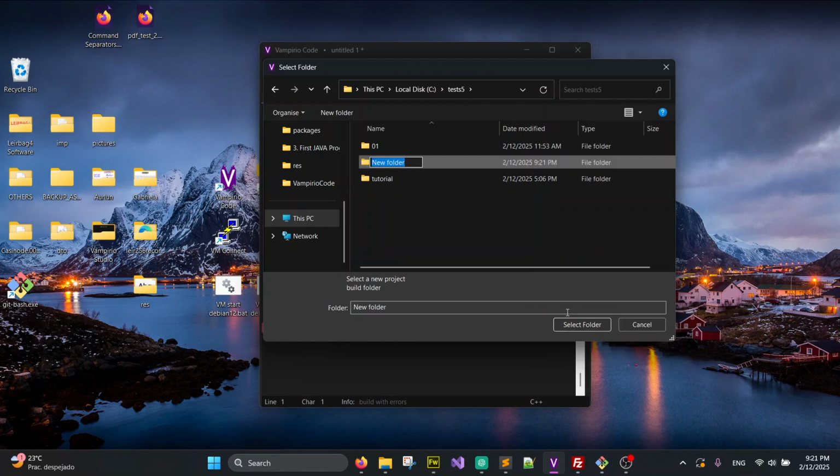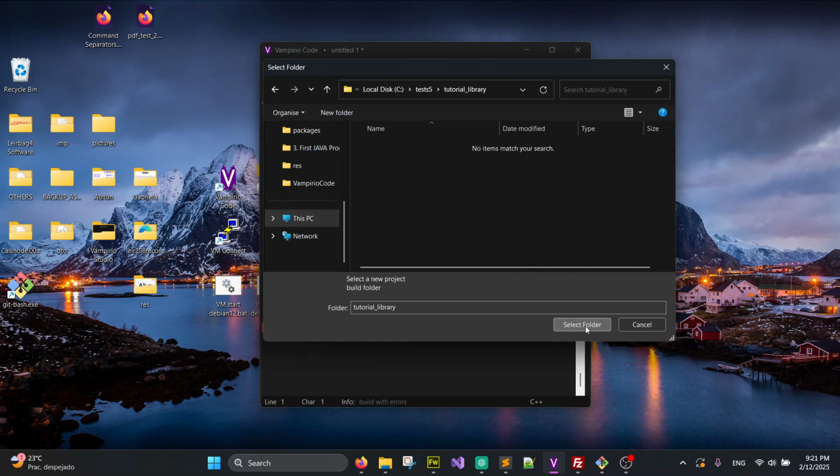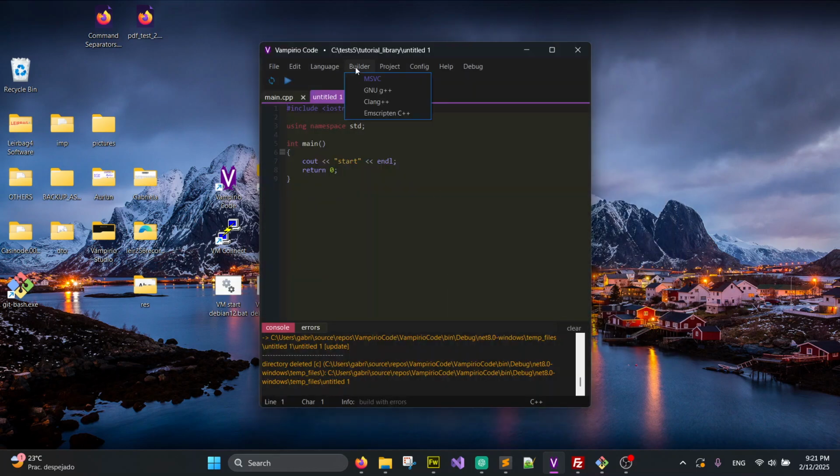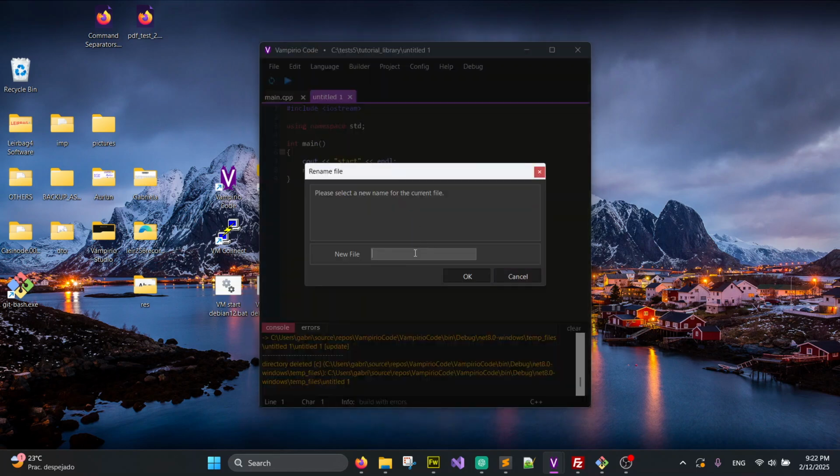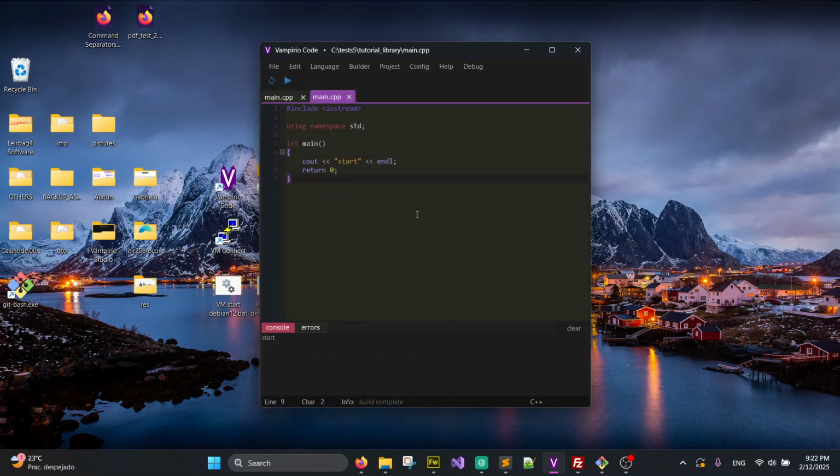new folder called tutorial library. Okay, I move all the project there, and now a good practice is to rename the main file. Instead of an untitled one, we will call this main.cpp. We try the code and all works well.